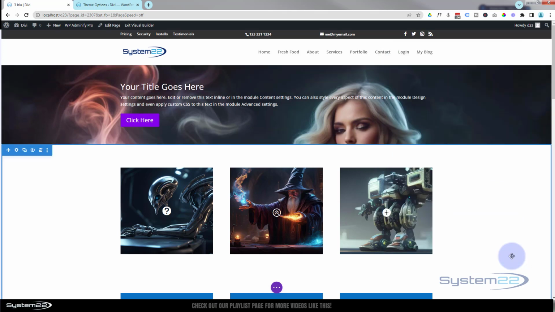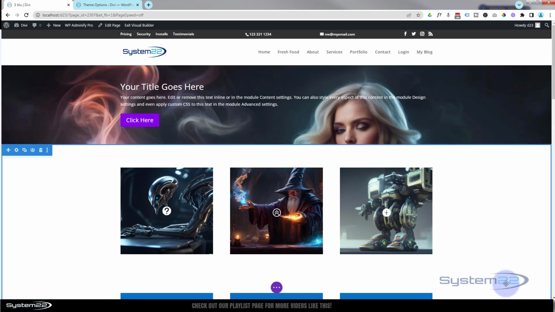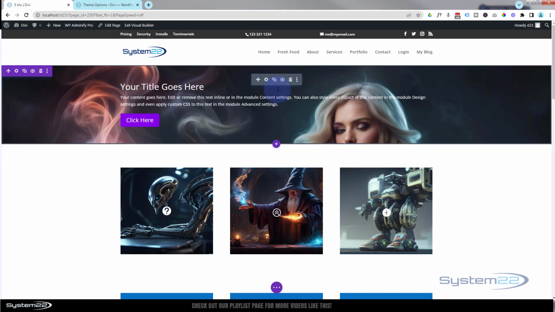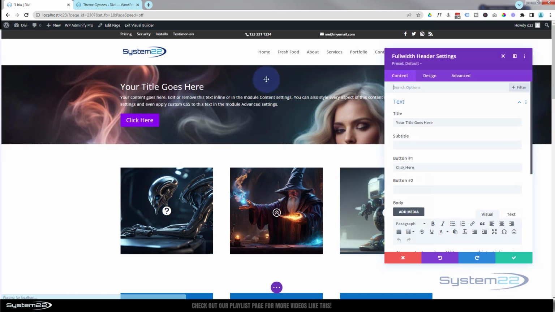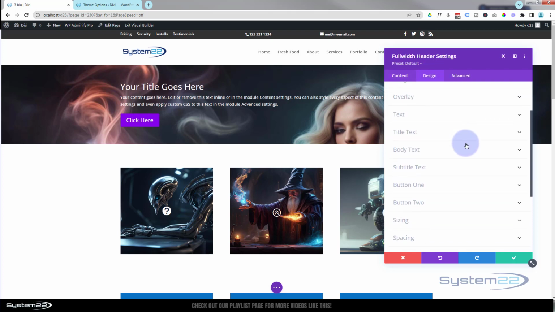Let's actually make this the size that we want it. I want mine to fill about 80% of the screen here on all devices. So I'm going to go into my module, dark tab for the module. I'm going to go to design. I'm going to roll down to sizing.